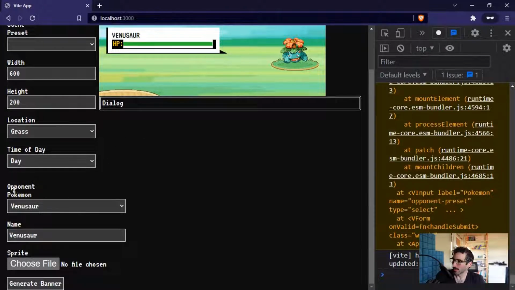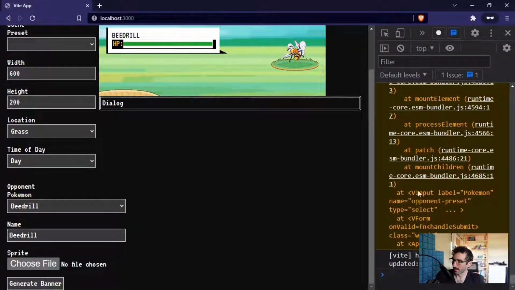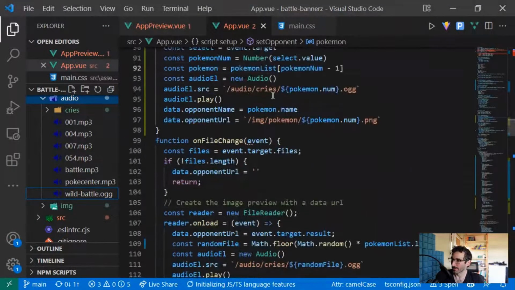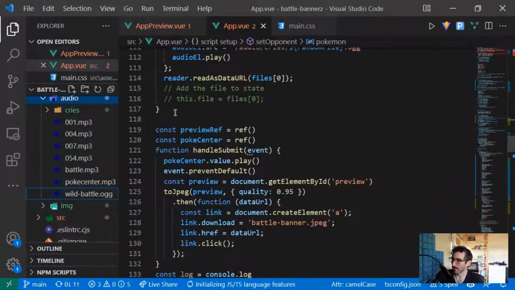Now, the opponent Pokemon is being set. So cool. I really do need to have a way to enable or disable sound effects eventually. And let's see. Beedrill. So we've got the sprites, we've got these things. I think it would be cool to also set the health bar. So let's do another health bar thing.